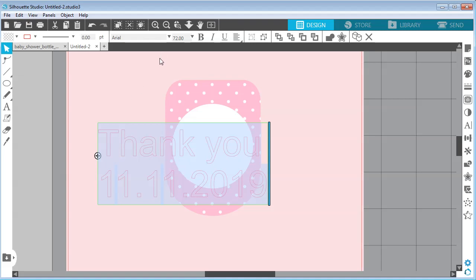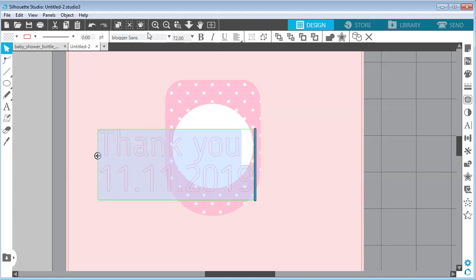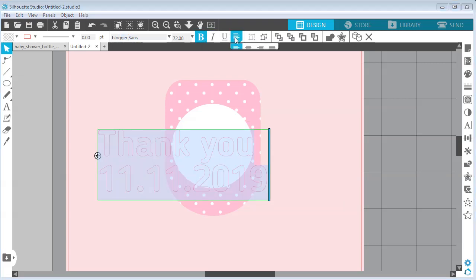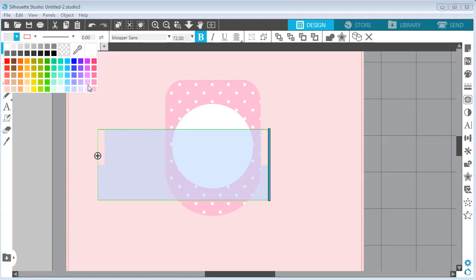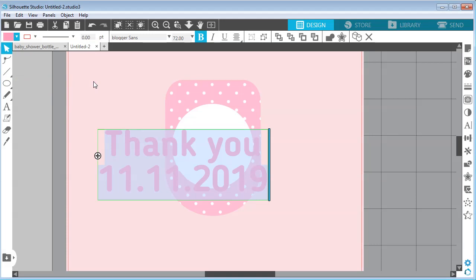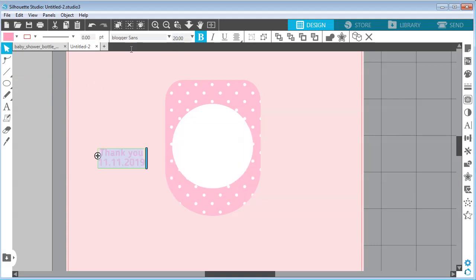I will select everything, Ctrl A. I'm not quite sure if that's necessary, but I will change the font to Blogger Sans, make it bold and center aligned, and of course the outline should be no outline, and the fill will be maybe a darker version of the pink color, like this. So then I will make it much smaller, maybe 20 points only, and move it to the center. Maybe it will be even smaller, like 15 points or so.